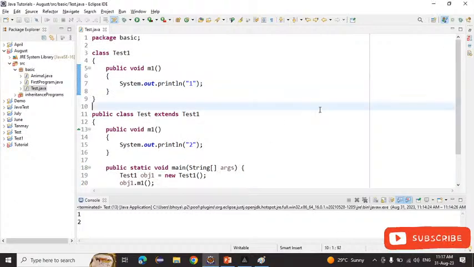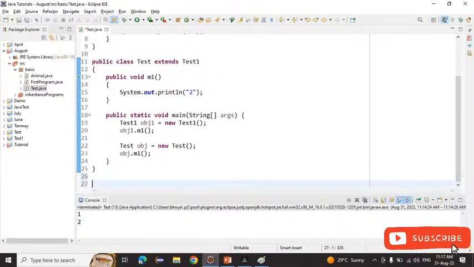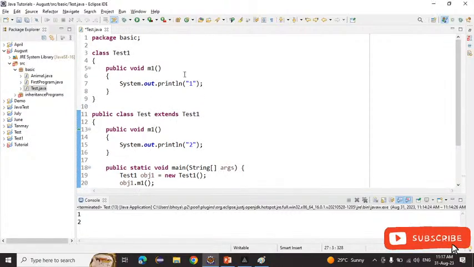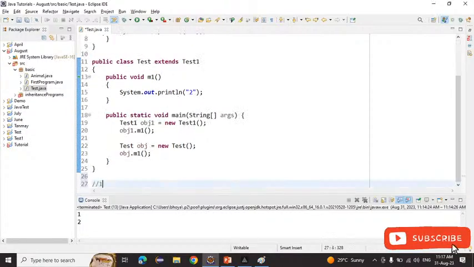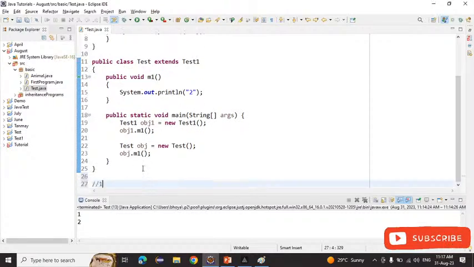See, I will explain it here. If you call object dot m1, it will call the parent class method, that is the 1, so 1 would be printed. But what we are doing here is object dot m1, and we have another method also, that is m1. So it will override the 1. It will overlap above the 1 and add the 2. So that's why we are printing 2 here.